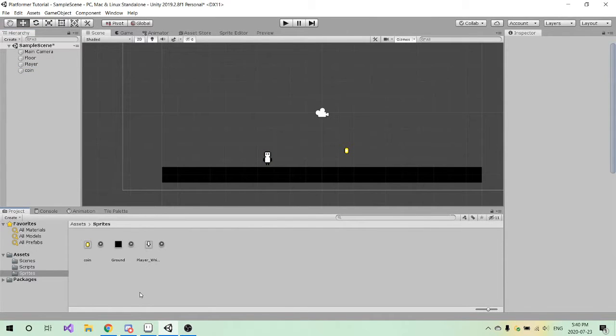Hello everyone, in today's video, I'll be showing you how to make a coin collection system for your platformer. Should be pretty easy and fun.